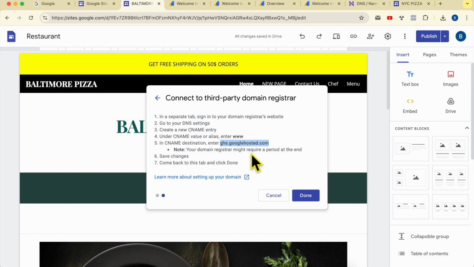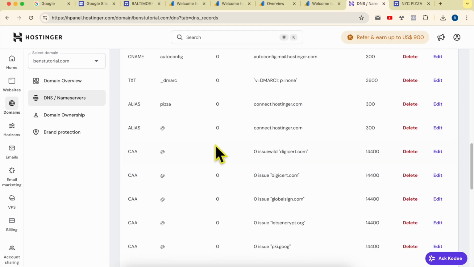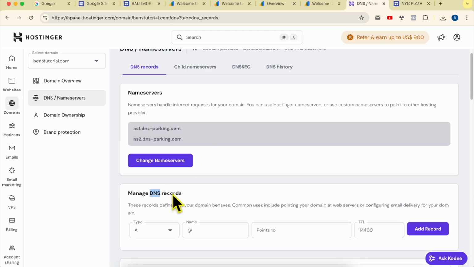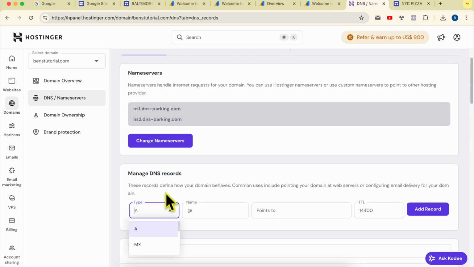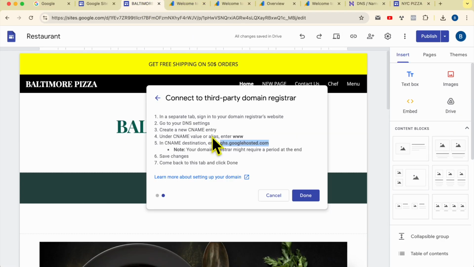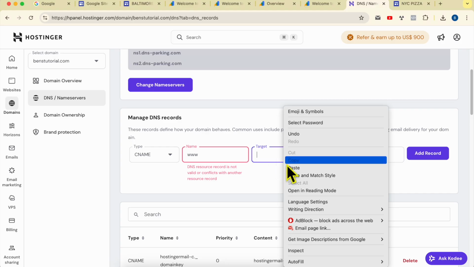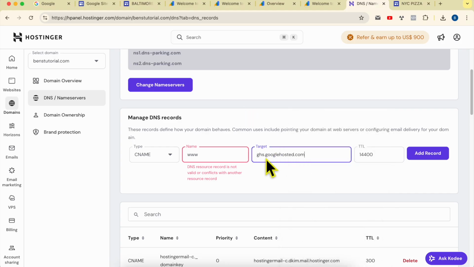Okay. How to do this? It's simple. From the same DNS page on your domain name provider, and below DNS records, add a new value called CNAME. This is it. For the name, call it 3W as Google Sites asked, and in the value, paste this value GHS, etc.